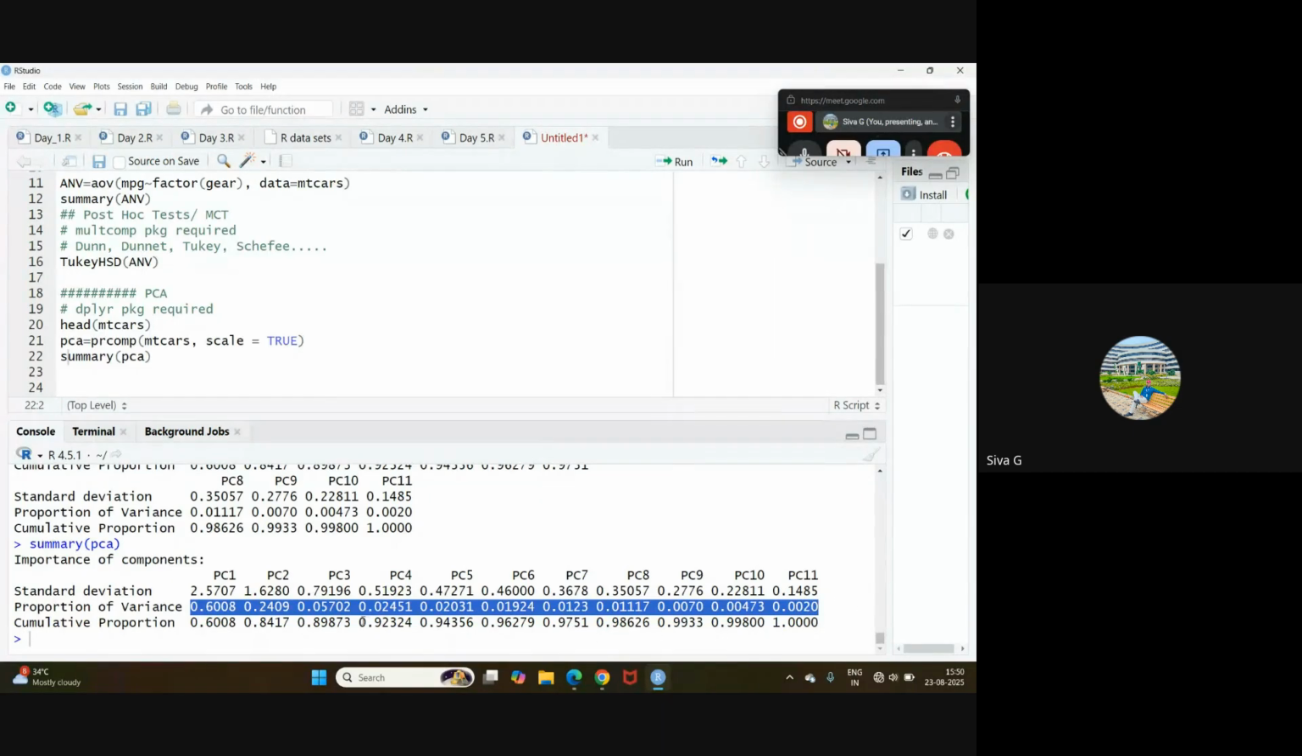Here I have highlighted the eigenvalues of the variance covariance matrix. See, the first one is proportion of variance 0.6. The second principal component eigenvalue is 0.2, next 0.5, and so on. These eigenvalues are arranged in a sequence.